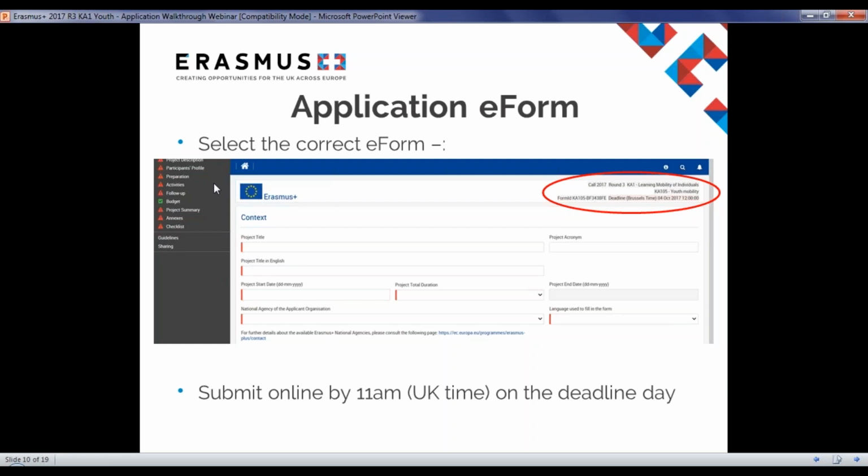In the top right hand corner, the form should state 2017 as the call year and Key Action 105 as the action type, which is youth mobility. Now we'll go into the actual application form and run this with you. And just switch over to that now.